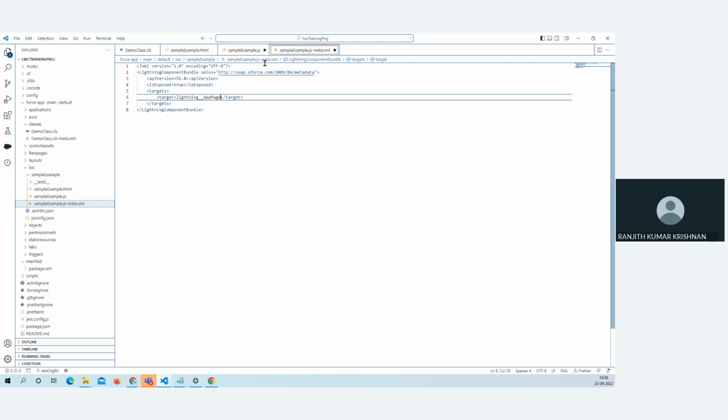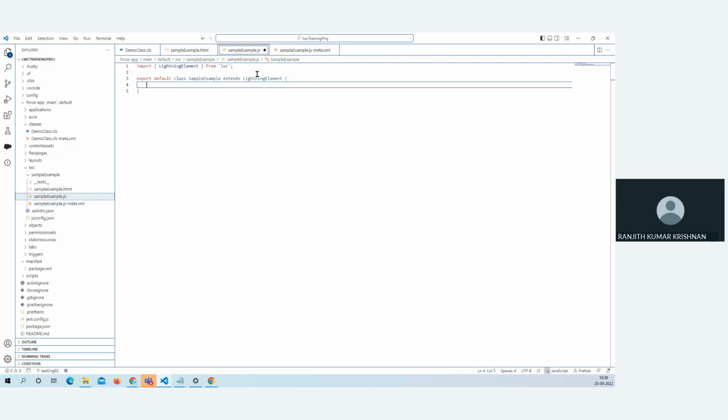Okay, let's test this. So the file is not saved, right? Because you're seeing a black dot. Okay, and you have to save the file.